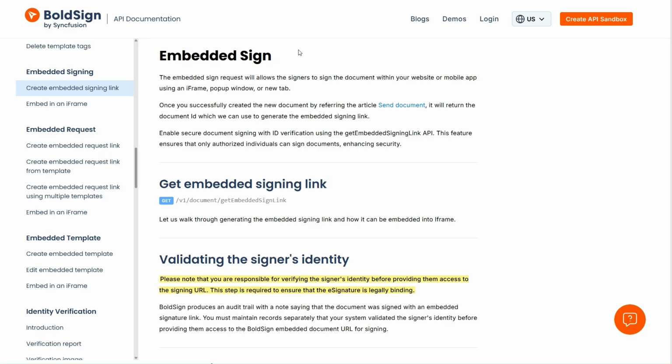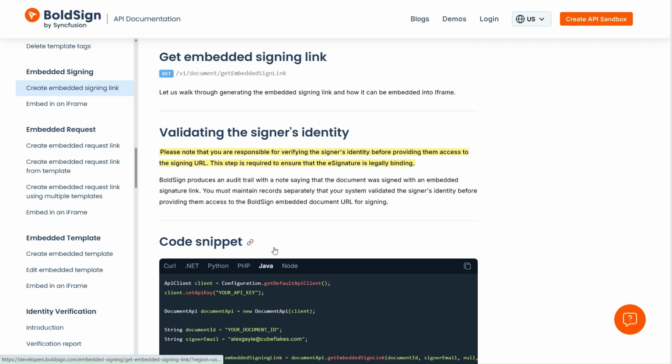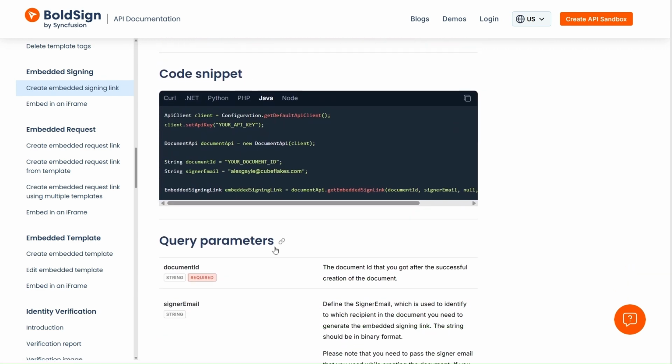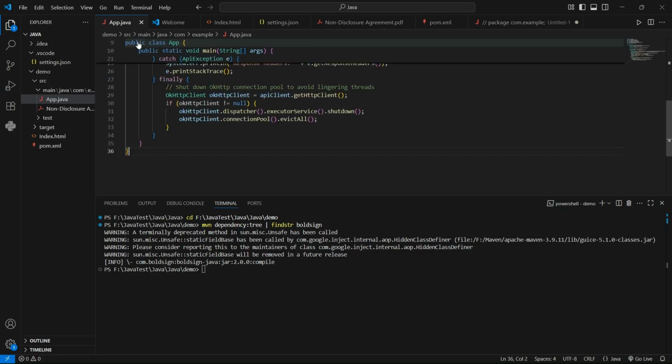I switch to the BoldSign developer documentation page, specifically the embedded signing API section. Here's the API we'll use to create the embedded signing link. It requires details like the document ID and the signer's email address. Make sure the address matches the one associated with the document. Otherwise, the API will return an error. I copy and paste the Java code snippet from the documentation into my script. Next, I update the code.